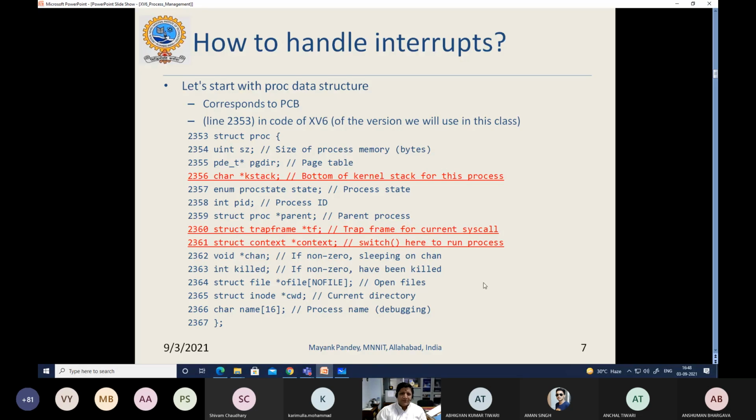Now let's see how we can handle interrupts. First of all, our focus is to handle interrupts, and that will lead to handling system calls, and that will lead later on to creation of process, because fork is also a system call. So in XV6 or Unix or Linux, there is a data structure known as proc data structure, which actually corresponds to your process control block.